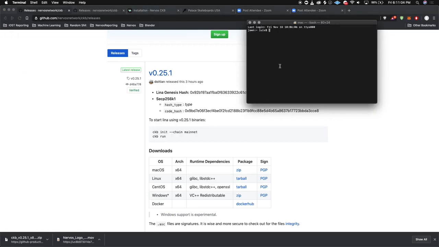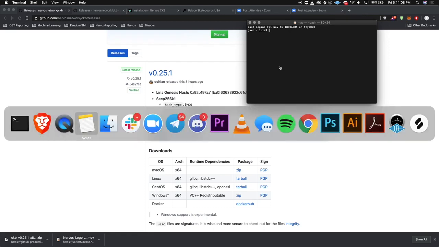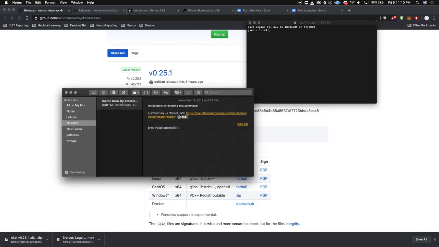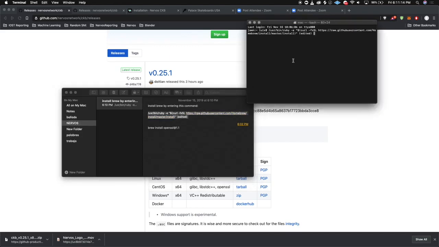So go ahead and download the macOS zip file and open up your terminal, and you can do that using the command space and entering terminal.